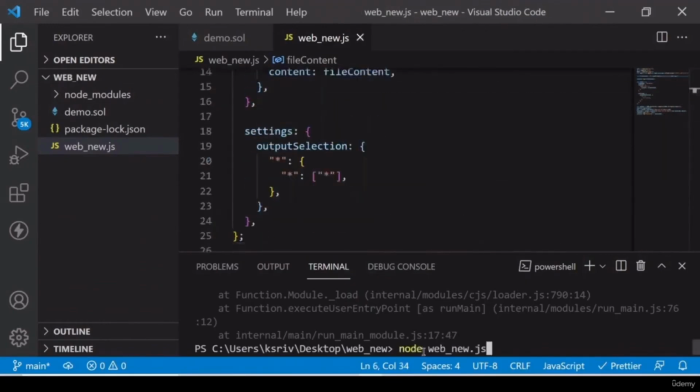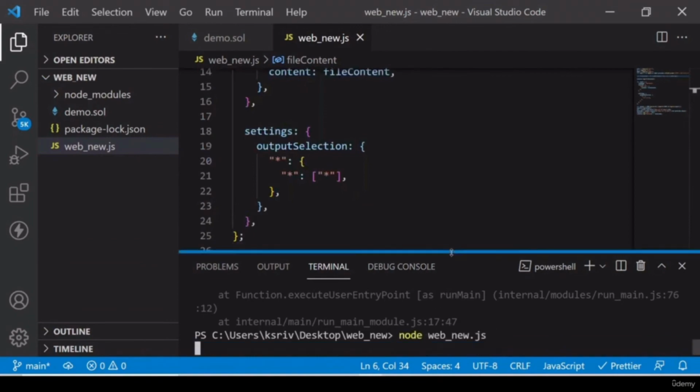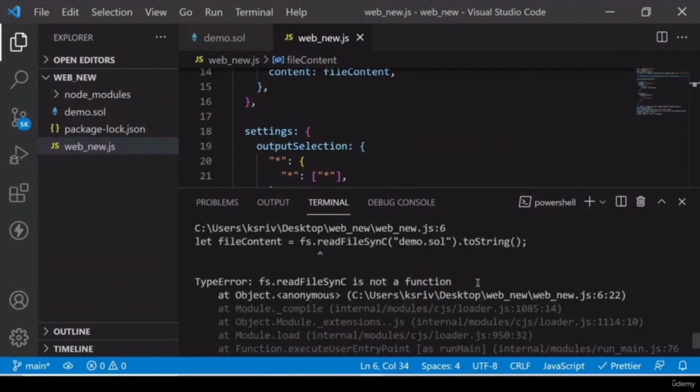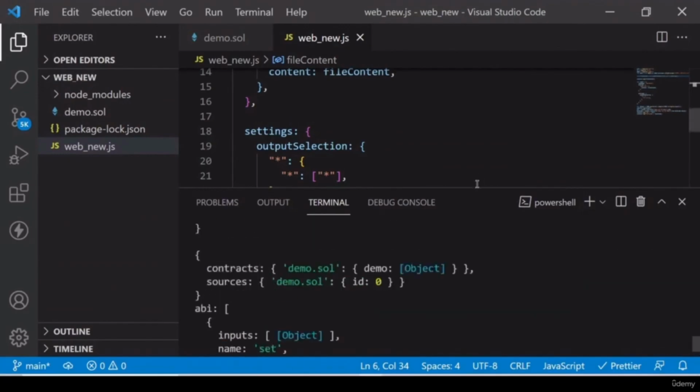You may also face these kind of problems. While executing big programs, we may face some errors. So let us execute it again and see. So it is working. Let us see what output we have got from this.